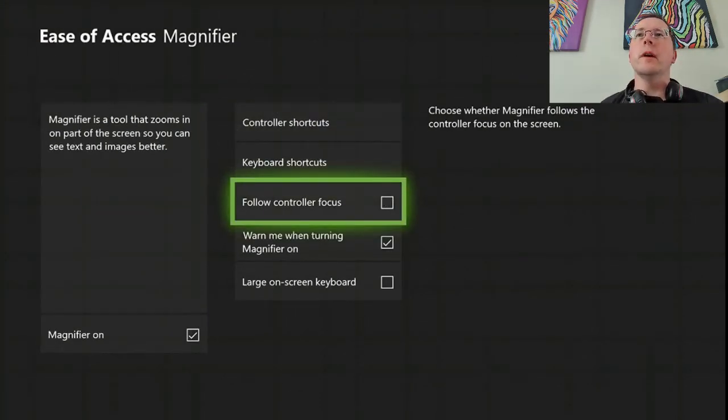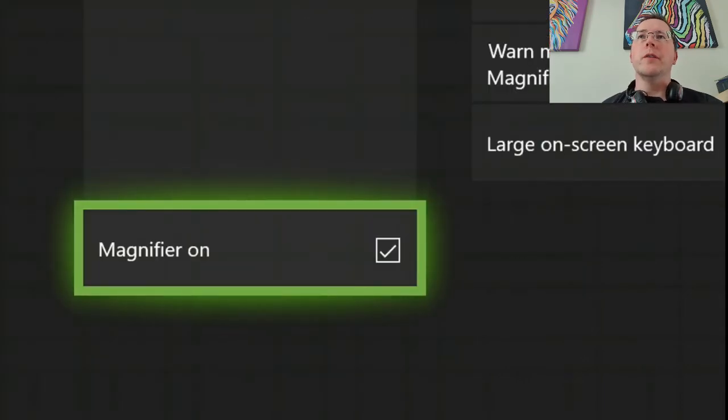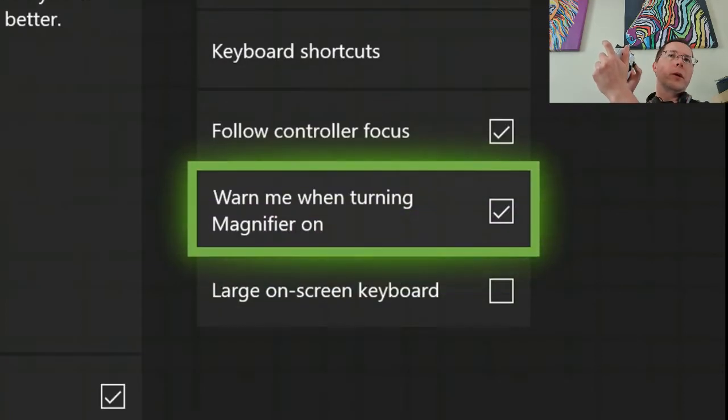You can have it follow the controller focus if you want to, which means that if I zoom in a bit and now press left or right, it's following where my controller is, which I think is quite a useful feature to have.